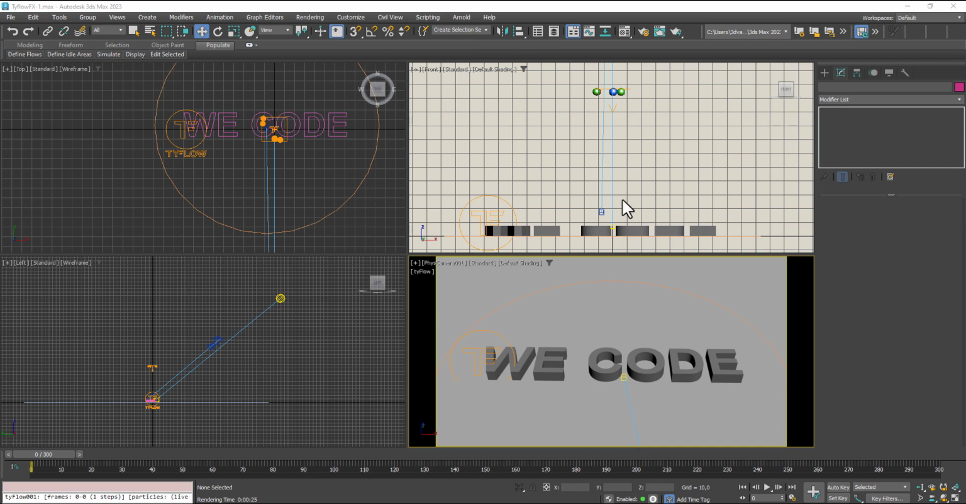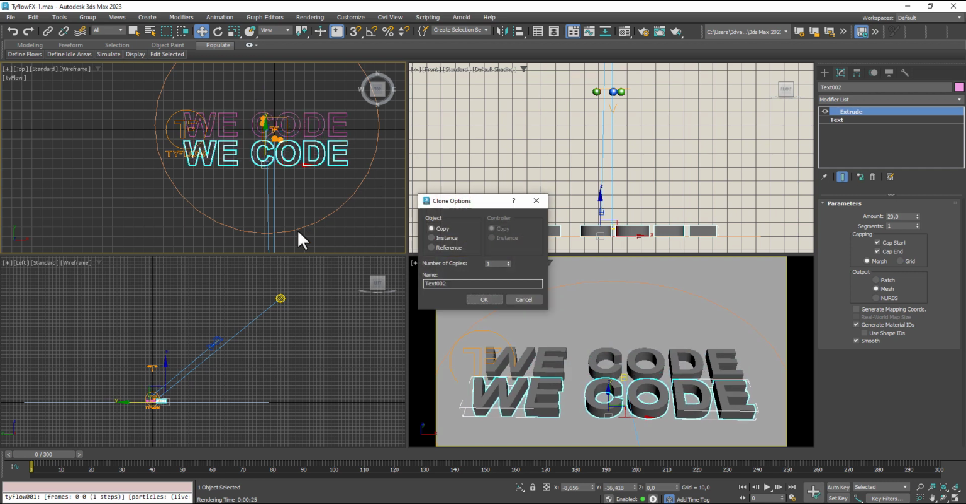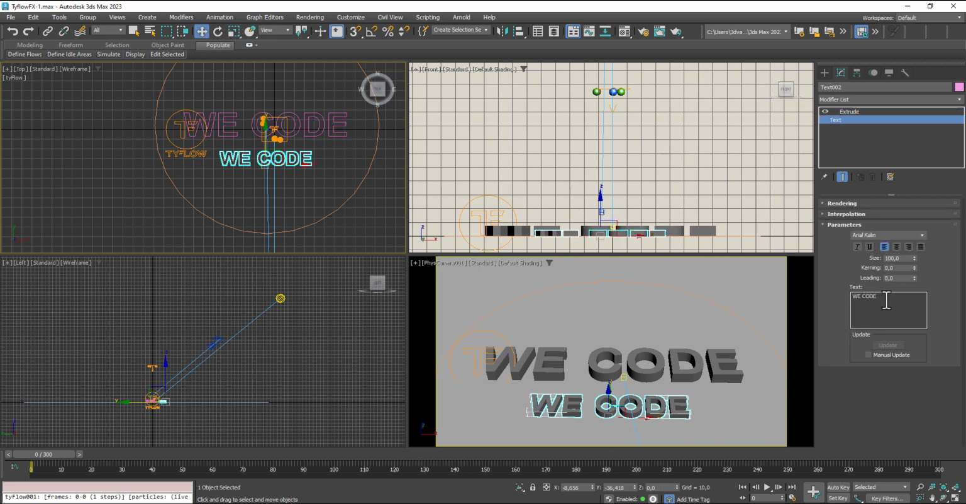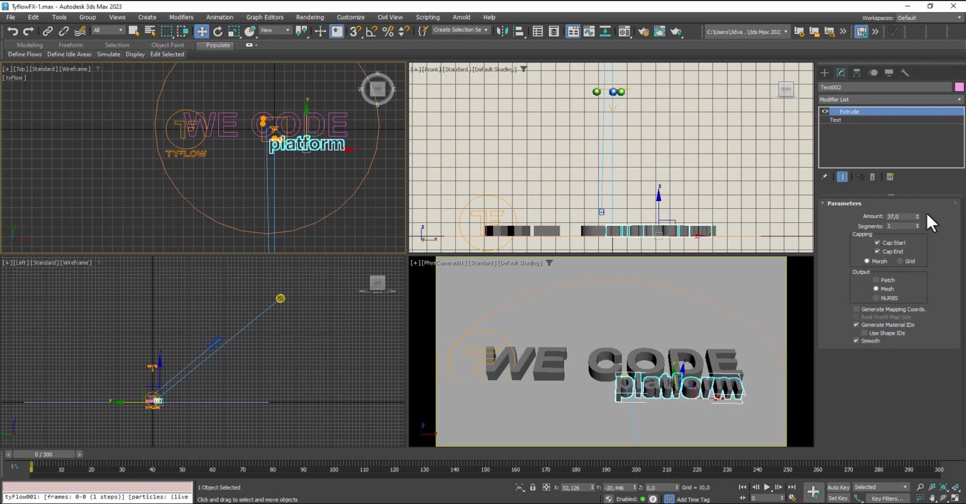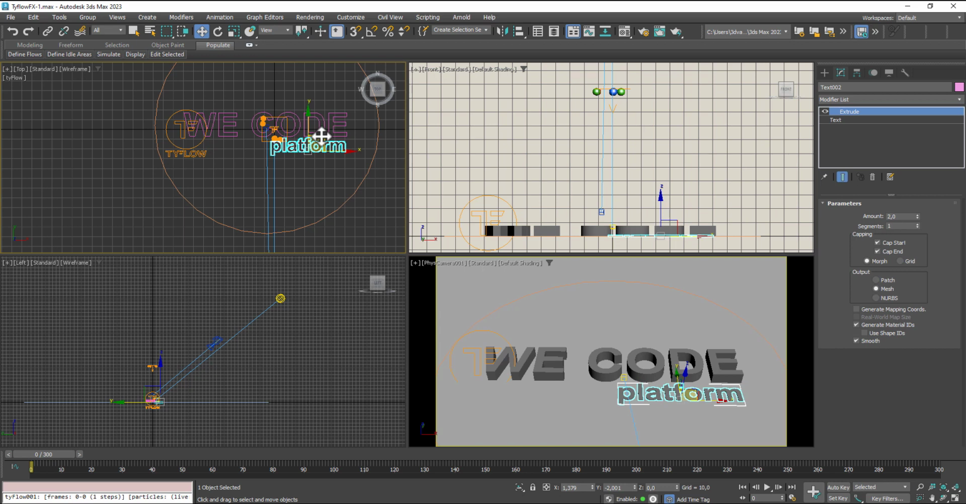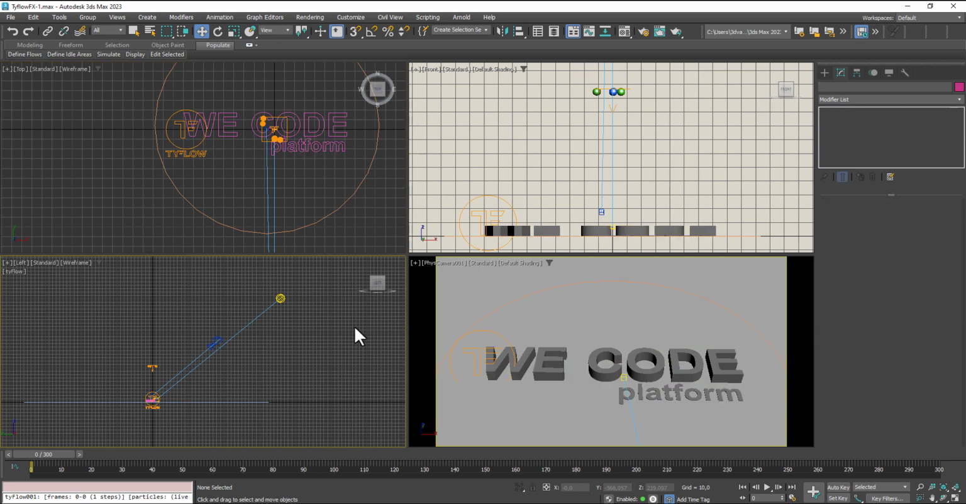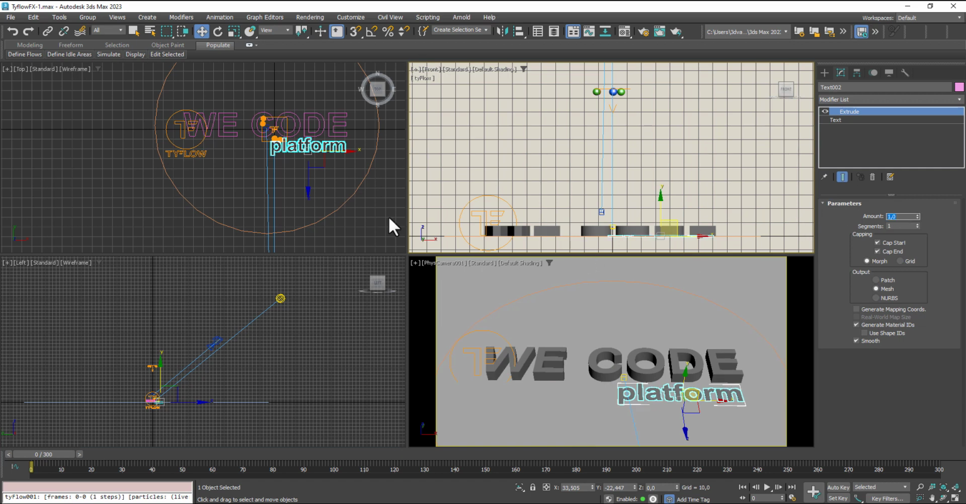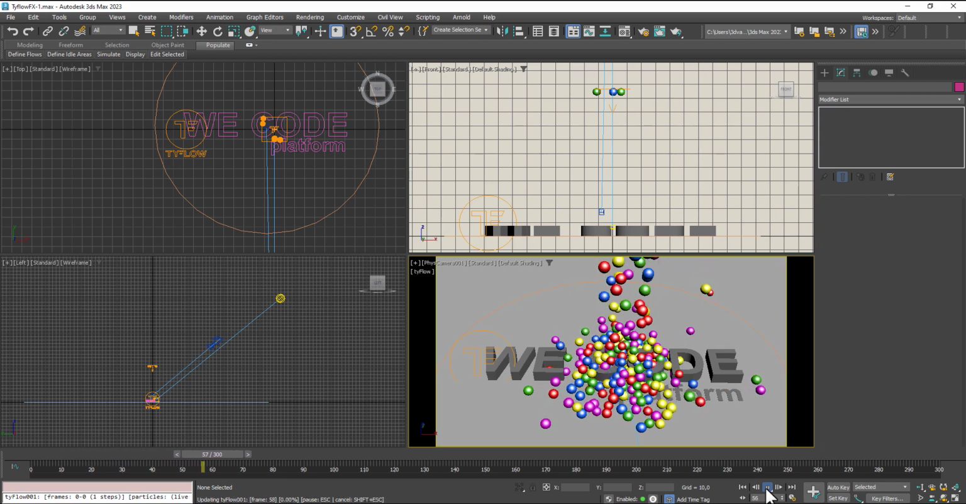And before render, one more thing. We can add a text again, and maybe small. Perfect. The name is platform. This one. Just a bit smaller. Perfect. Yes, enough for now. And very low, as you see, it's not important. We can check again. Perfect.